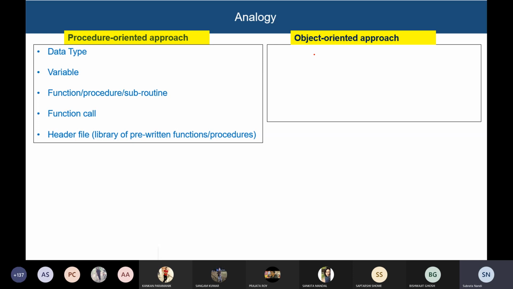And header file. In procedure oriented programming, if you try to link a header file, what does it contain? It's a library of pre-written functions and procedures. What do we expect here in object oriented programming? A library file, what will it include? Different classes. So you can expect some pre-written class definitions. That is possible. What else can you expect?